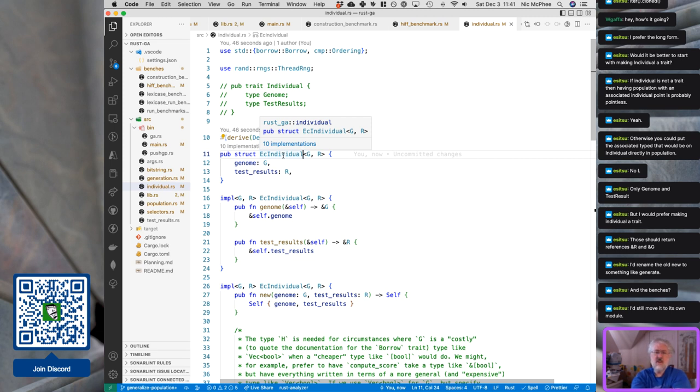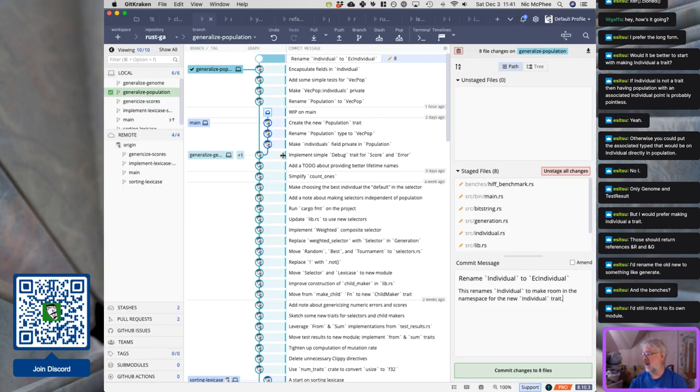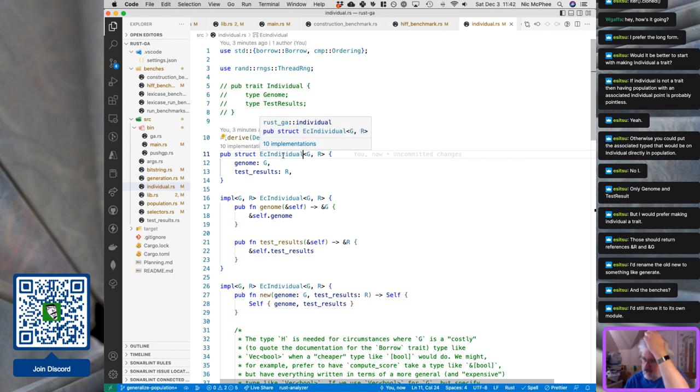So you're suggesting even if we keep the name the same, moving it into its own module probably isn't a bad idea. And I do kind of feel like that makes sense. Well, let's do that. And let's do that before we commit, because I think that'll probably change a whole bunch of stuff as well.